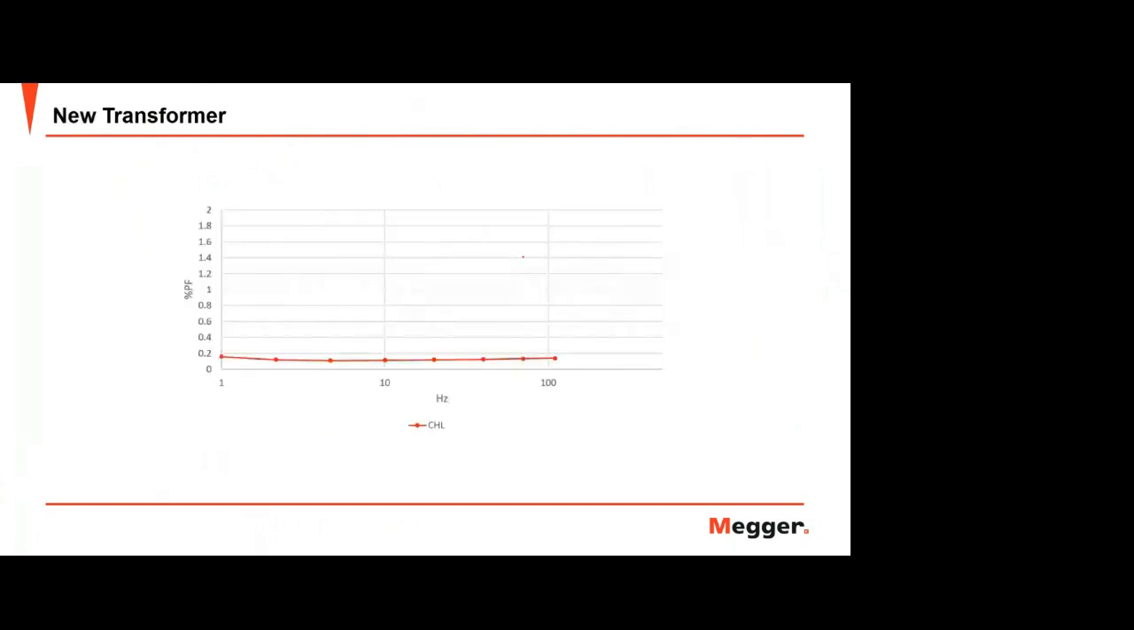Okay? So here, they did some tests for a new transformer using the narrowband DFR. They have this frequency sweep, frequency response from 500 down to 1 Hertz. And this is the signature of a new transformer. Very clean, linear, it's good.